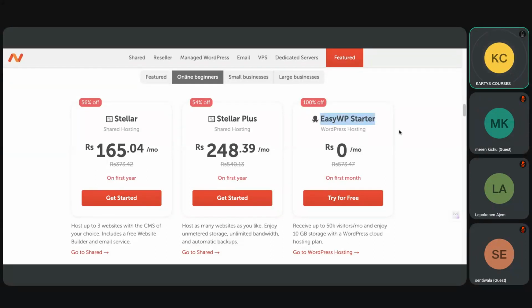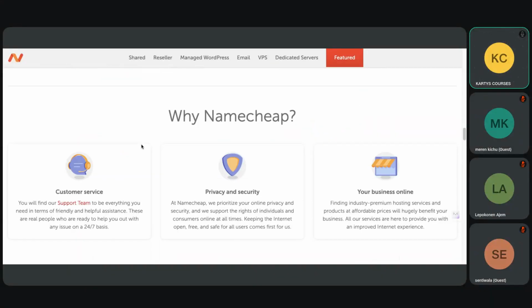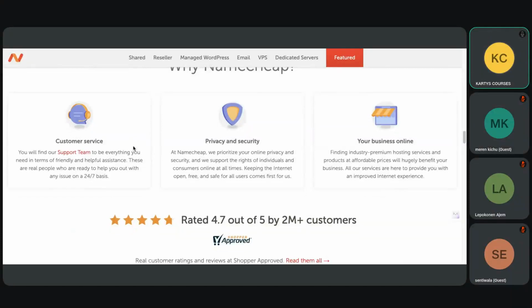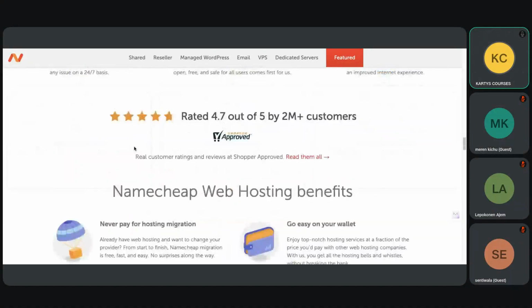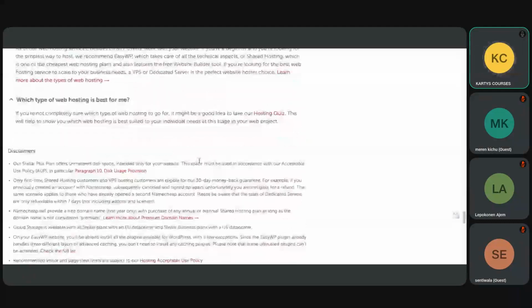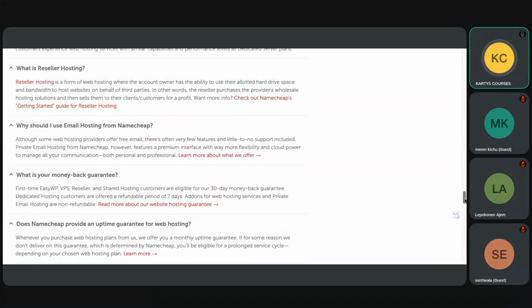Okay, so if you're on Easy WP starter, you can start WordPress hosting for 0 rupees in the first month, which means 1 month is free. And starter email hosting, if you want emails, it's again free, right? So all these questions and answers, FAQs, are there, frequently asked questions, right?